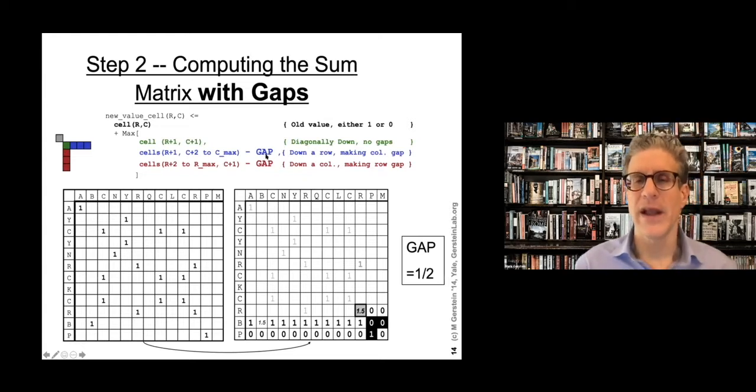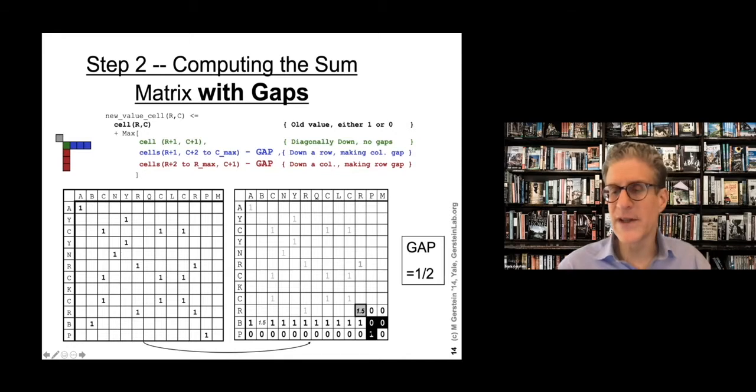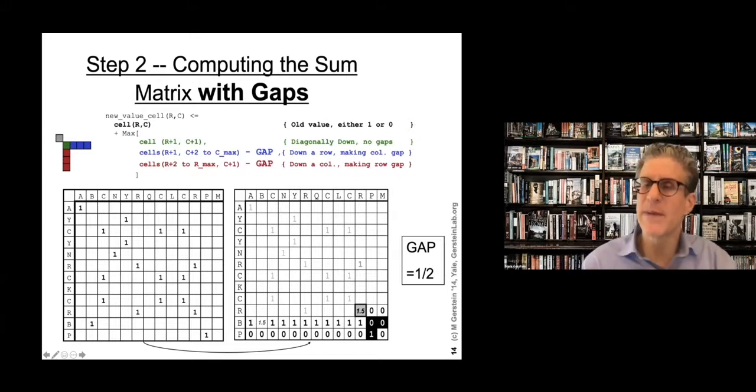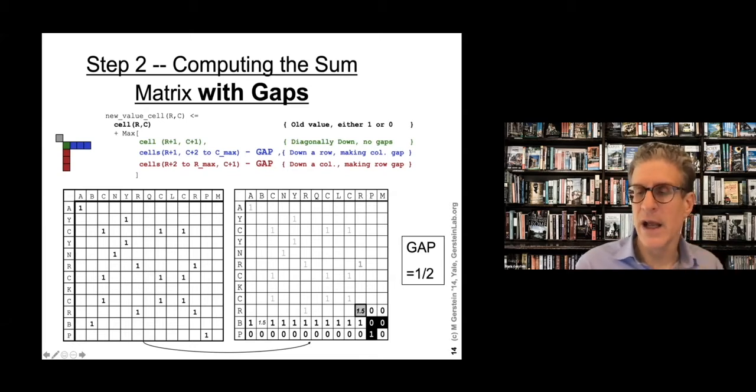So for instance, if the gap was a half, you would subtract a half from 2 to get 1.5. Now, the key aspect of this is you're only looking back all the time. You don't have to look back at the whole matrix. You're just looking back at this shaded black area here, where you're saying, what's the best match I could have up to that point? And by just creating a simple gap.